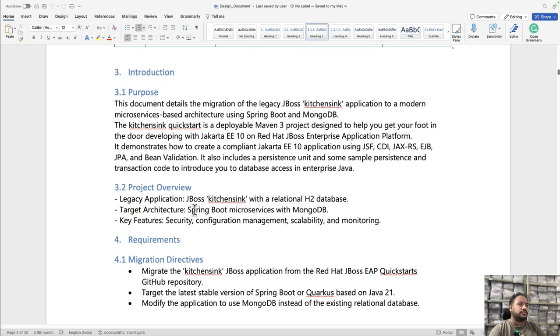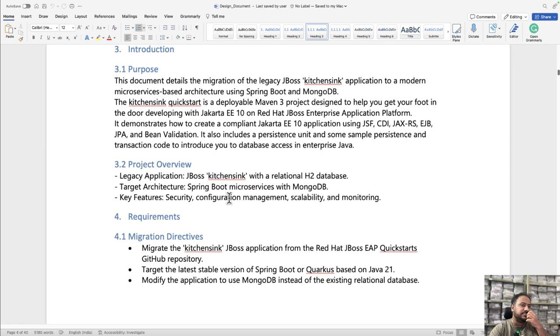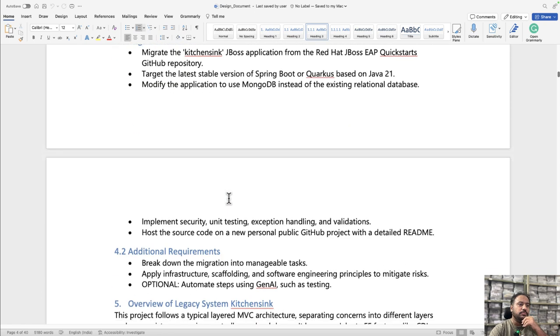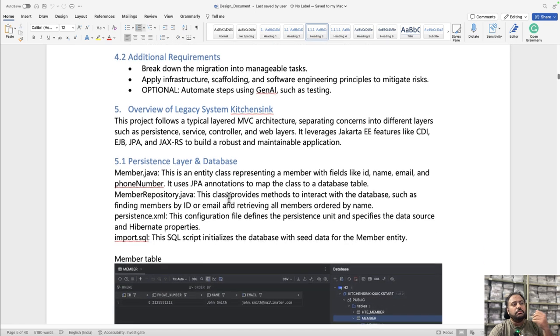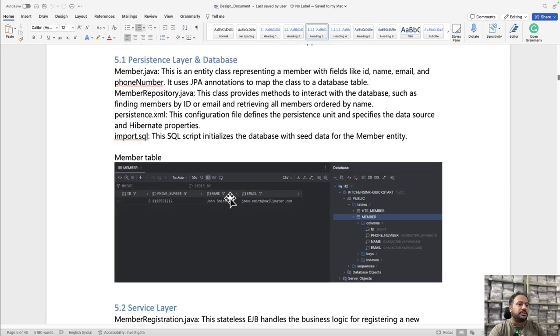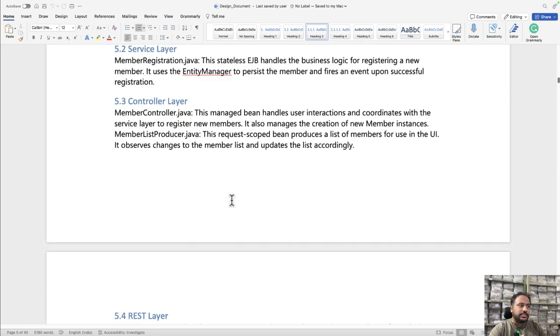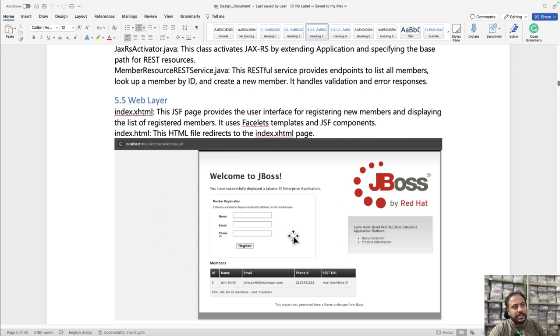The first application which was given to me was the kitchen sink application. This is mainly an old technology based application which was just about saving the user's information. It was just a kind of registration but does not have any kind of authentication or authorization. This was the plain UI member registration form where you can input name, email, phone, and then all the members would be displayed over here.